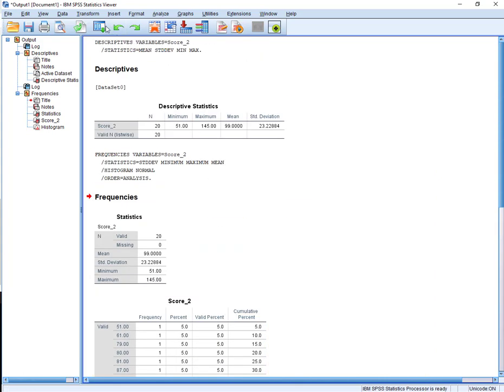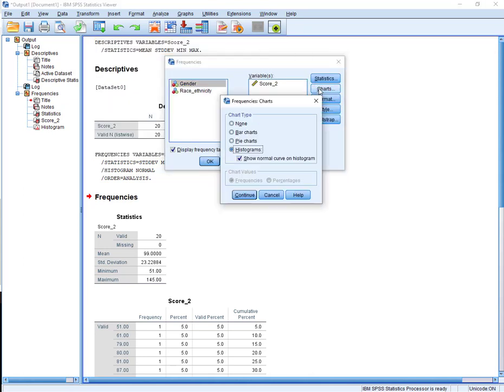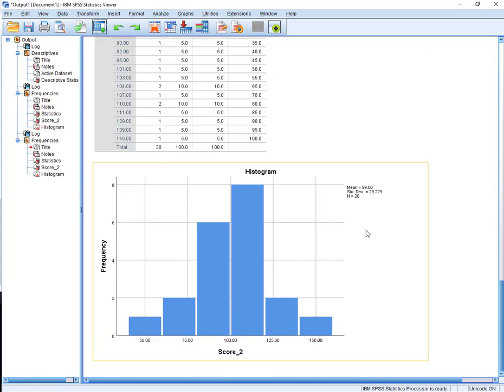So let me do it again. I'm just going to go up to this thing. It says, if I go here, it says recall recently used dialogs. And that'll bring me to what I had just done. I'm going to do it again, and I'm going to uncheck normal curve. And there it is without it. And again, here it says 99 was the average, and the standard deviation is 23, and our sample size is 20. Okay.